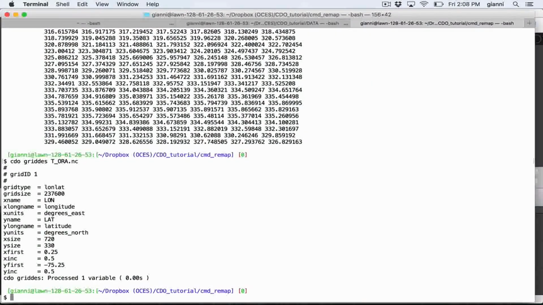Now, if we do the same for the Aura grid, we can see that the description is much shorter. Why? Because as it is a regular grid, we don't need to store all the coordinates of each point, but it's enough to know the resolution, the number of grid points, the reference point and other details, and basically that's all.